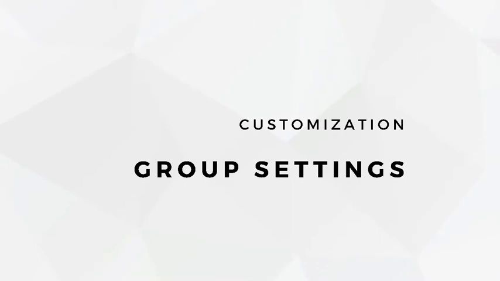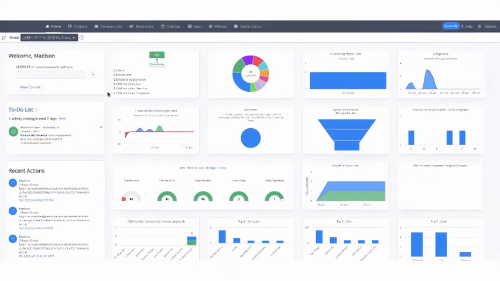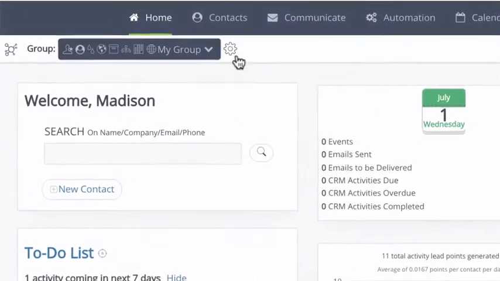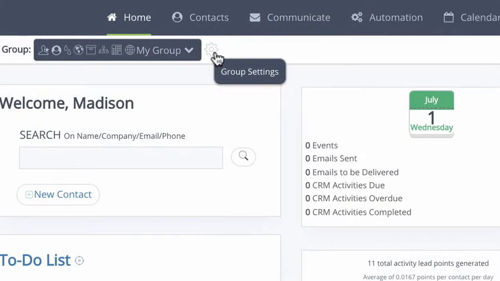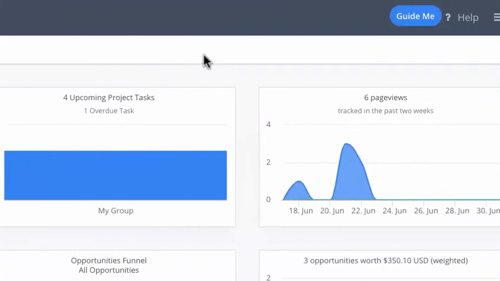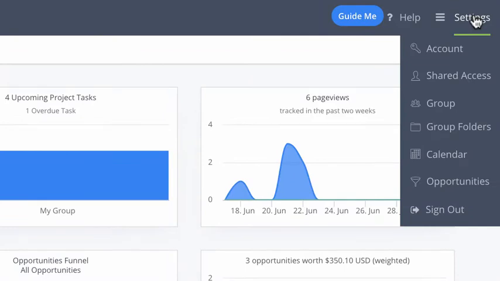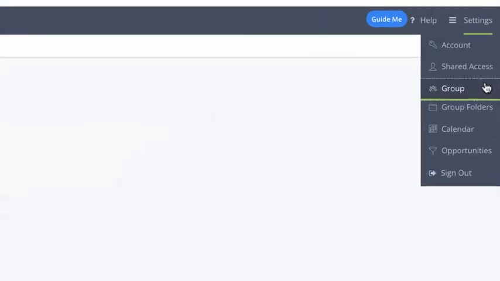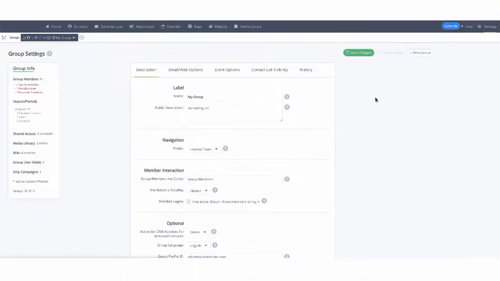Each group has its own customizable settings, allowing you to manage different sales verticals or businesses within the same account. Within your account, you can access the group settings by clicking on the gear icon. Otherwise, if you hover over the Settings drop-down, you can select Group from the options. The Group Settings area is where you can manage all of the back-end details surrounding this group.